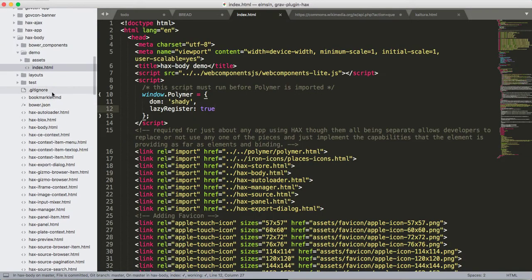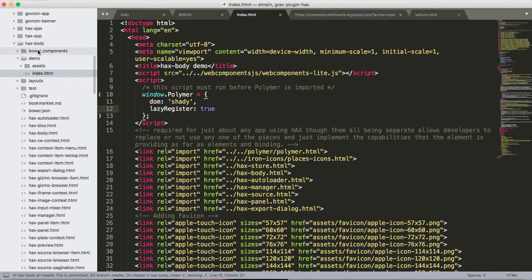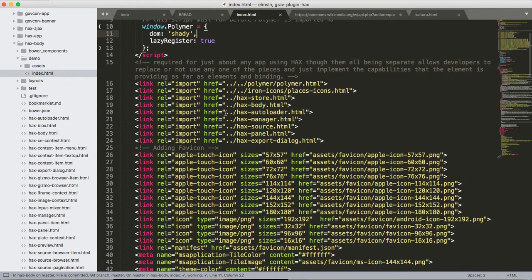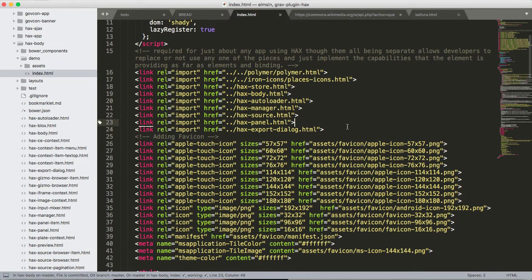So this is the demo. You can find it in HAX-body, under demo. There's index.html. And hopefully if you piece through there, you can see that this is not making a lot of assumptions about how you would use this. So you can see that there are these individual pieces of HAX imported.